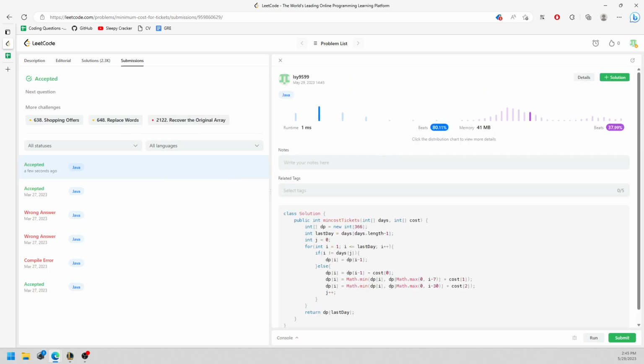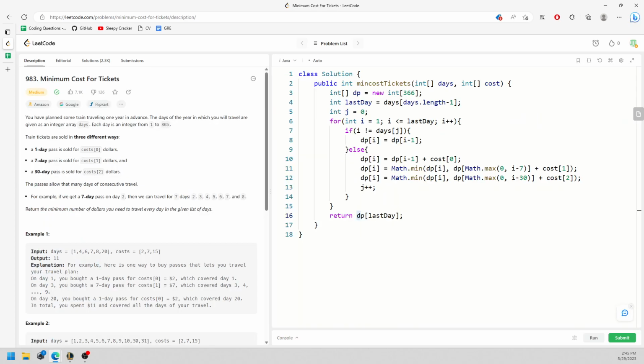So this is the solution. Let's talk about the time and space. The space is going to be O of 366. The time is going to be O of the last day, so it's O of D. D represents the last day.